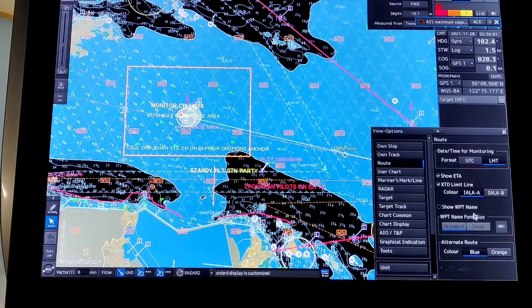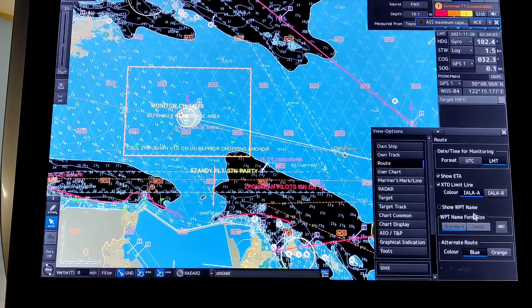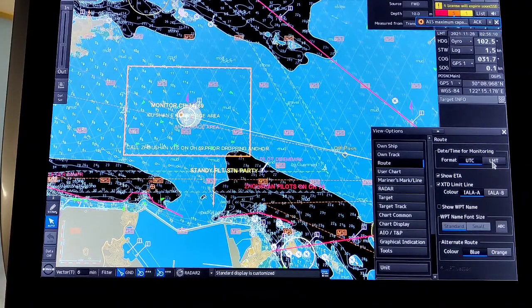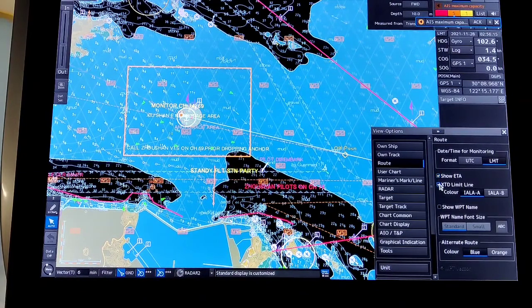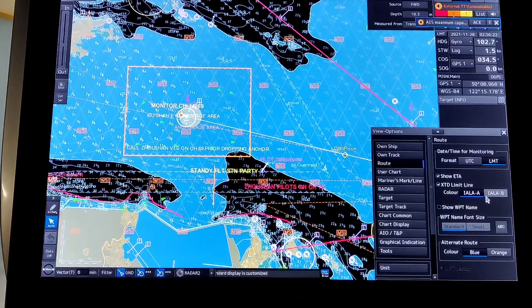Next is route. This is for the monitoring section. If you want your voyage calculation to be done in UTC format, click this. If you want local time, click this. If you want to show the ETA in your monitoring section, select show ETA. If you want the cross track limit, show cross track limit will show whether you are in ILA region A or ILA region B. You can select it.